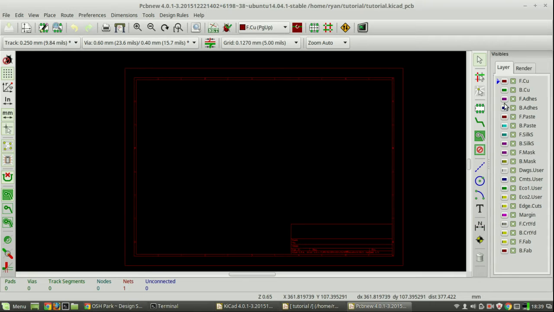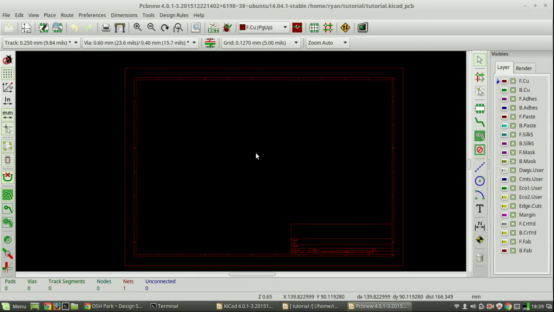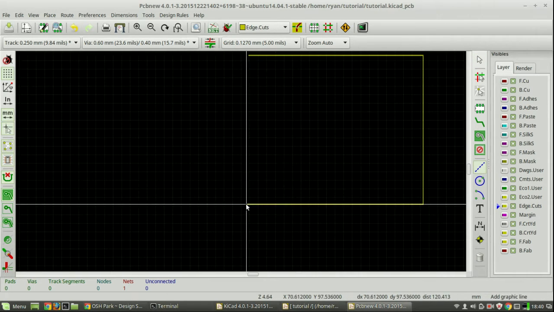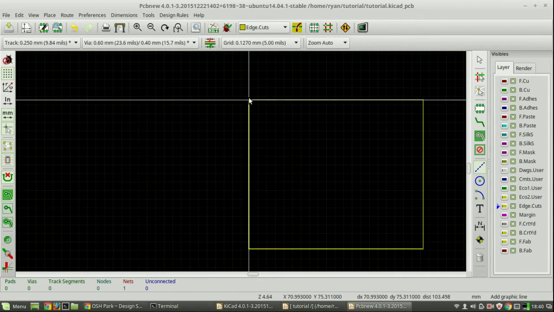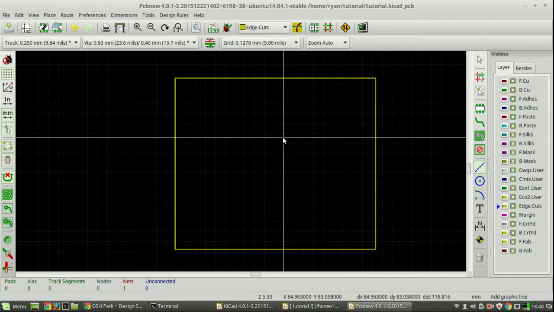There are all kinds of layers that you can use. The most important are F.Cu, which is front copper, and B.Cu, which is back copper. Silkscreen is where all your different logos are put, and there are tons of different layers you can use. Most of these are ignored. You can select render to make sure it doesn't show some of them if you don't want to see them because they're getting in your way. So let's quickly draw some dimensions for this circuit board. Okay, so we've now defined how big our circuit board wants to be.